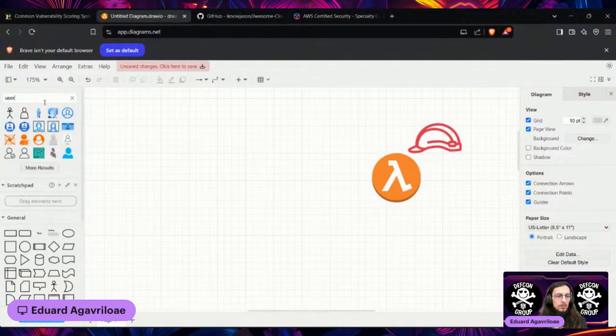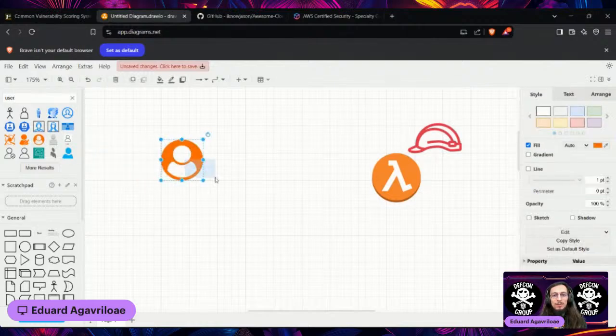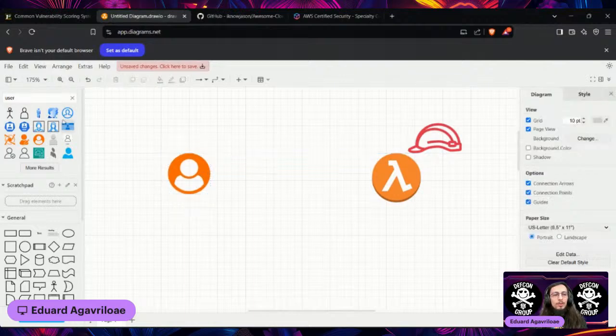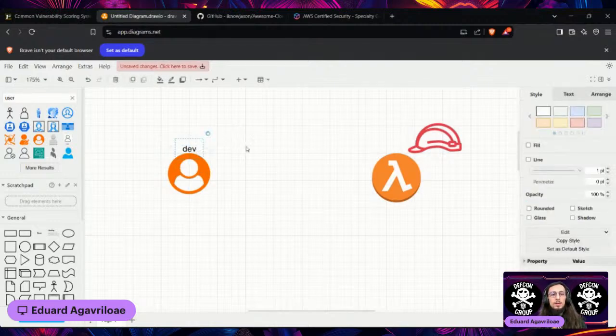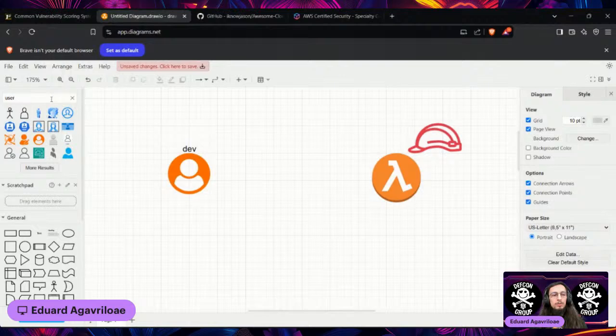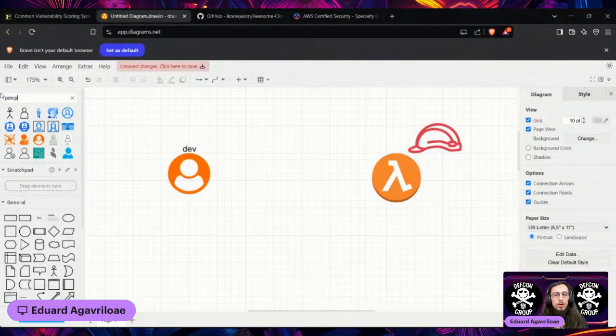I want the AWS icons. I don't think this is it, but I will choose this. Good. And you have here, this is a developer. And this developer, essentially, they have permission. So they have a policy.